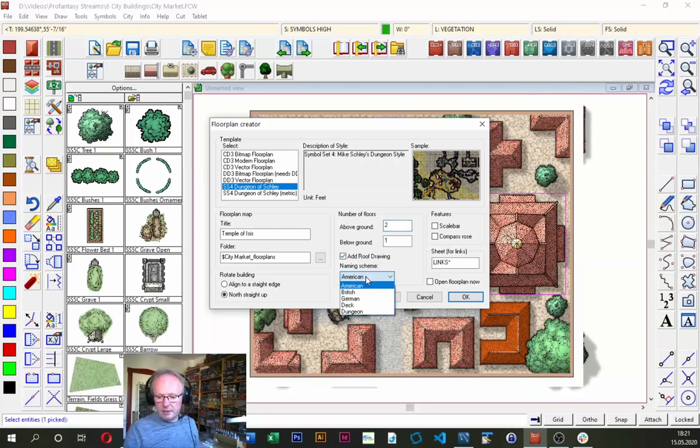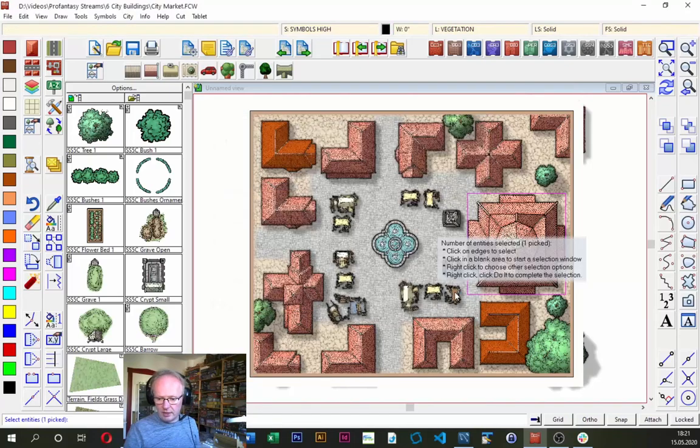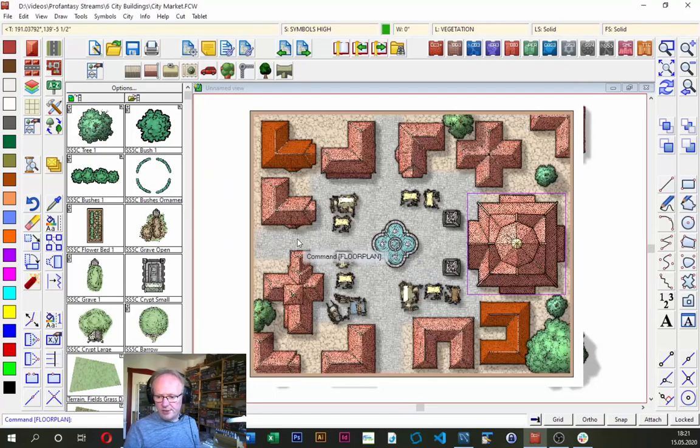The naming scheme, we can choose between different types how we enumerate building floors in here. I'm going to stick with the default American. And that's it for now. I'm just going to click. It's going to do its thing.